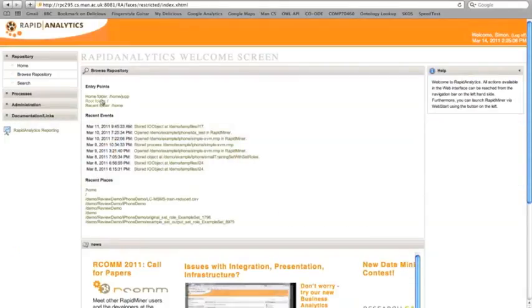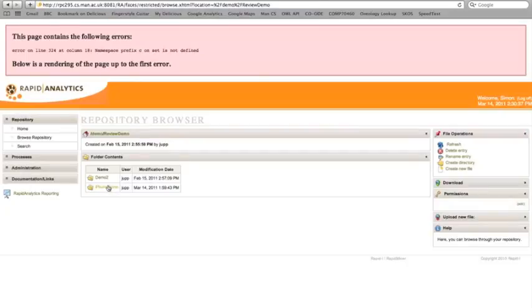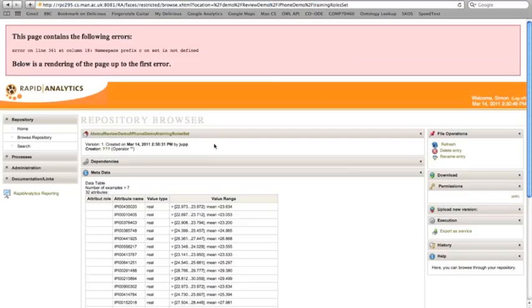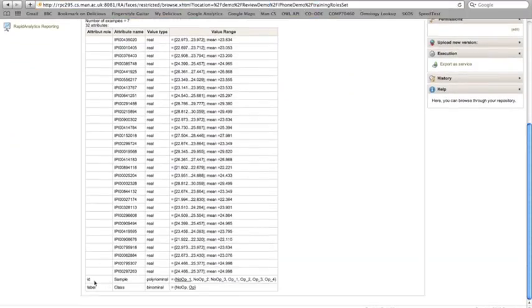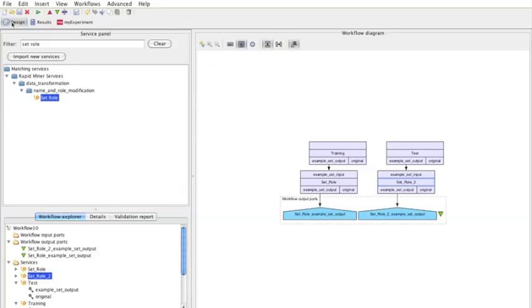And you can see if we actually go up onto our Rapid Analytics, we've got some files and some intermediate files generated. Importantly, we've got the training data with those roles set. And so now the data is in a format that we can actually use for some planning.